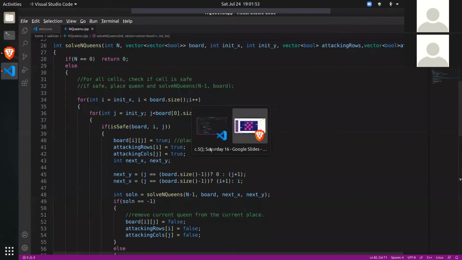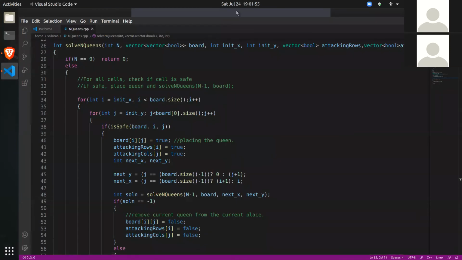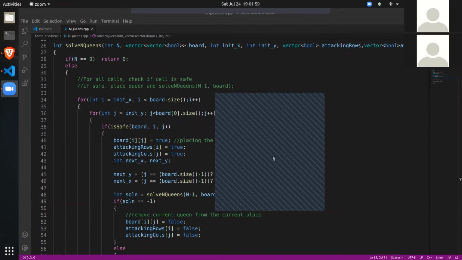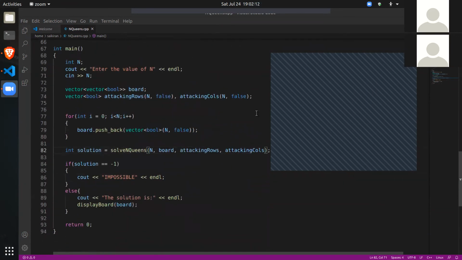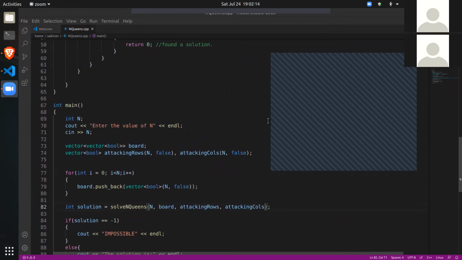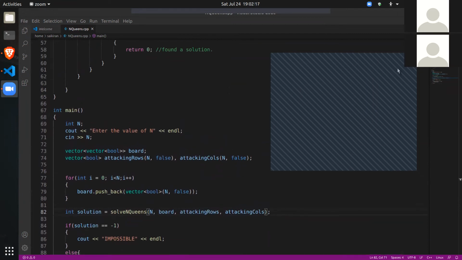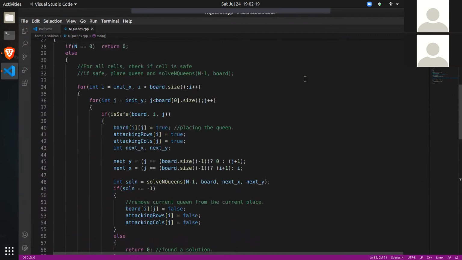Is everything clear so far? The code for this problem is a little, okay, can somebody say yes or no? Is everything clear so far? The attacking rows and attacking columns are just indicators. Awesome. Okay, guys, let's move forward.